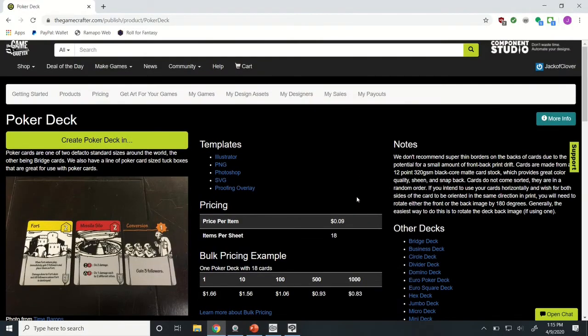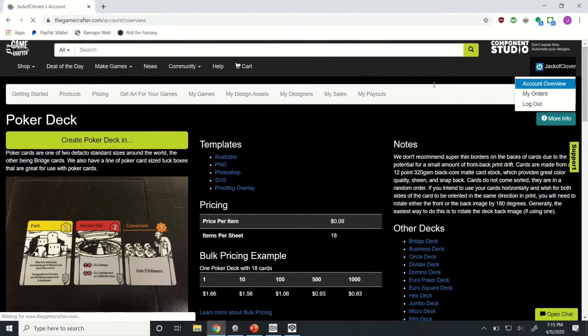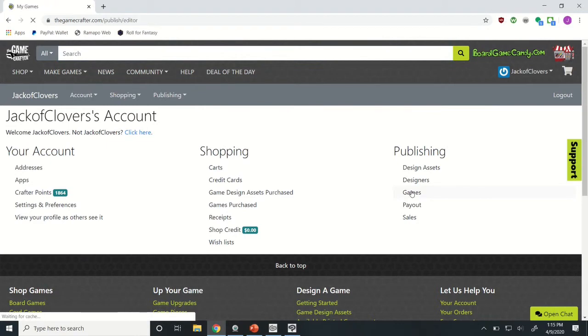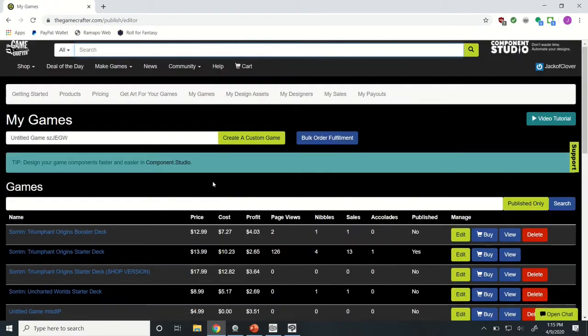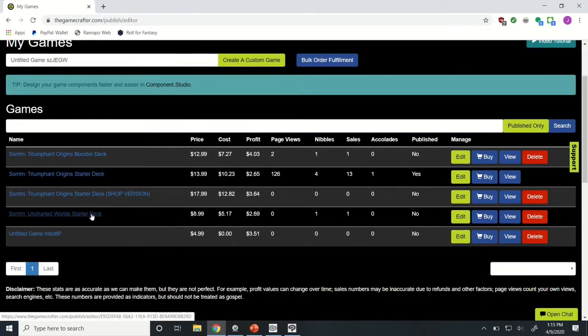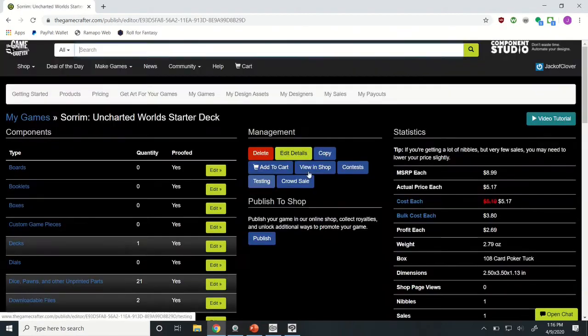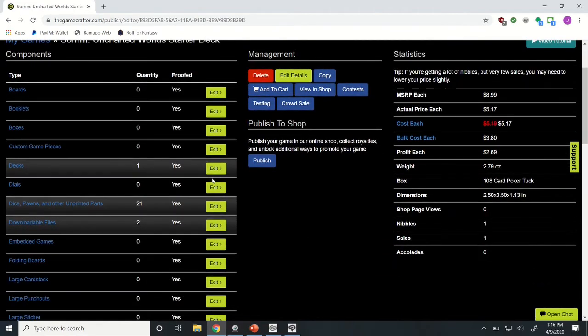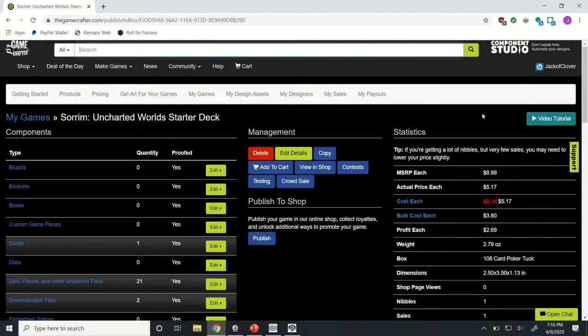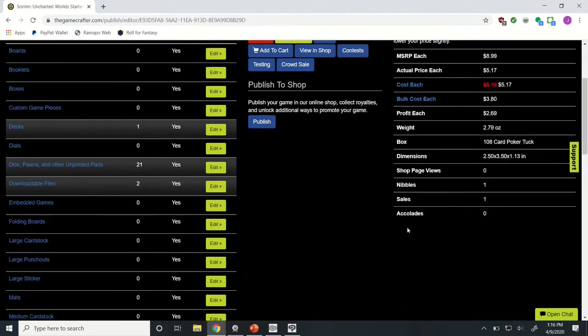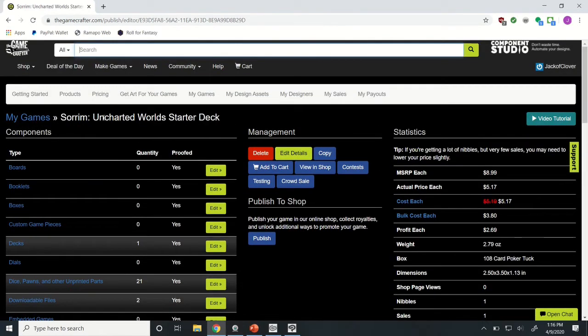So I'm just going to exit out of all this so I can show all of you how you do that. I'm going to go to my account. I'm going to go to my games. Now we're going to go to Uncharted Worlds. Now we're going to scroll down to decks. And actually, by the way, this is the big layout. It is very intimidating at first.